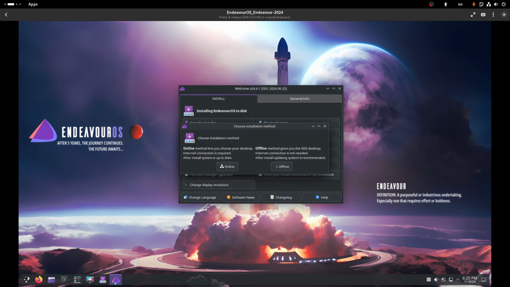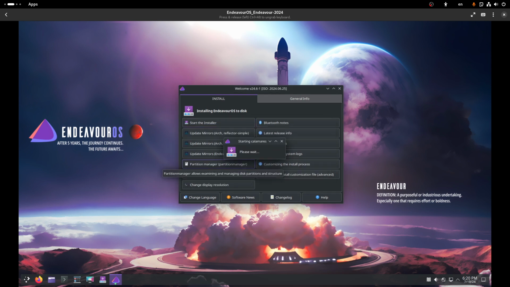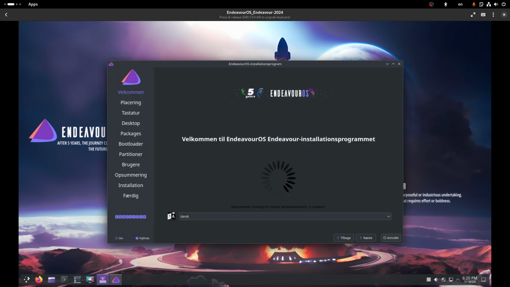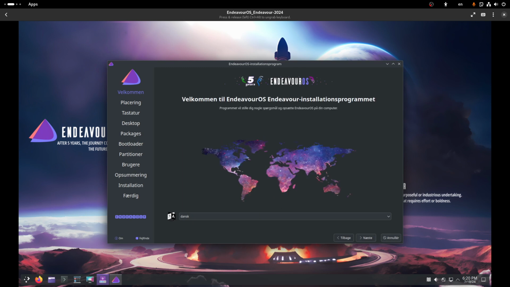So click Start Installer, and we are online, so we do online. If you boot up from your computer, you might need to connect your computer with the Ethernet cable first. You can probably also do Wi-Fi, though that will take a bit to set up. And I think the difference between online and offline is that with the offline installation, it will just install with KDE, whereas with the online you get to choose different ones.